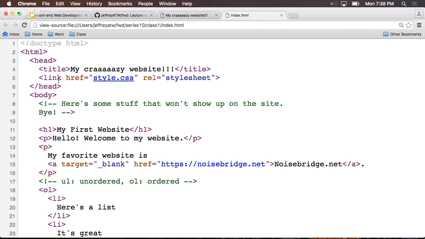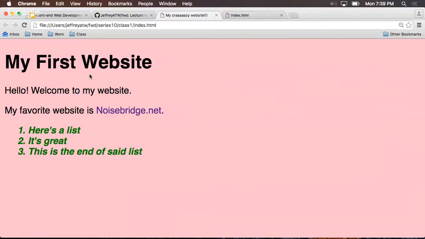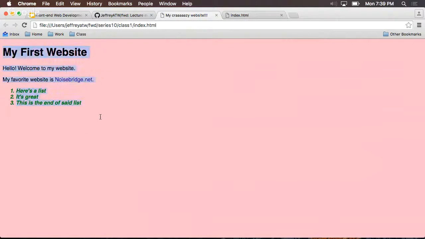For example, the title shows up in the tab bar. You see My Crazy Website, and that's right in between the title element. Whatever you write there is just going to show up there. And this link tag we put near the end of the class links to a style sheet. We wanted to apply colors and sizes and other sort of stuff to this page. And to do that, we linked a style sheet to this HTML tag.